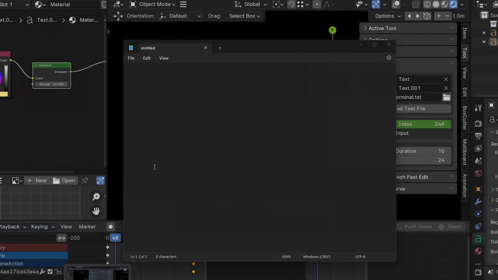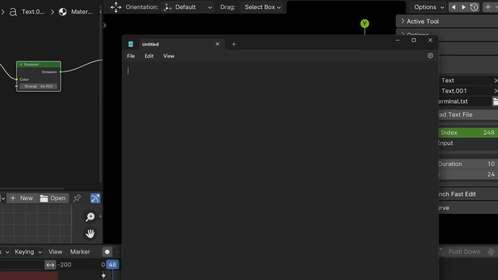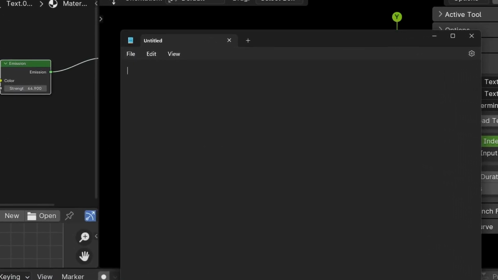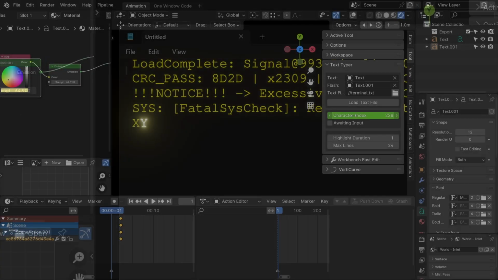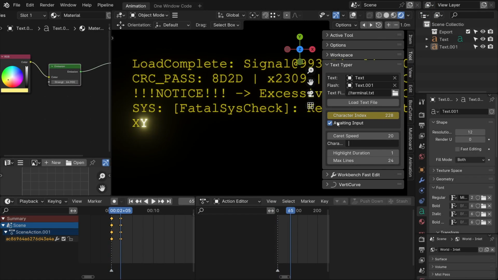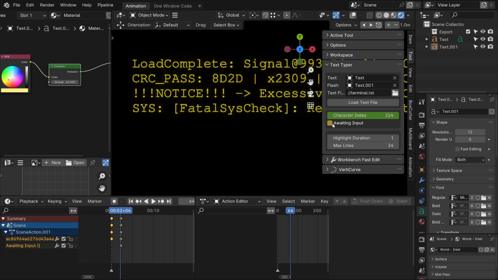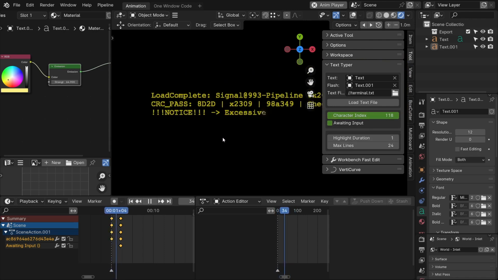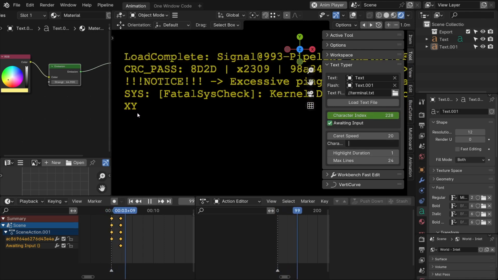Some text fields, like search bars and text editors, have that vertical bar to show you where you're typing. You can get that by ticking the awaiting input setting, adding a blink at the end of your text. Animate this on and off whenever you want that blinky blink to appear.